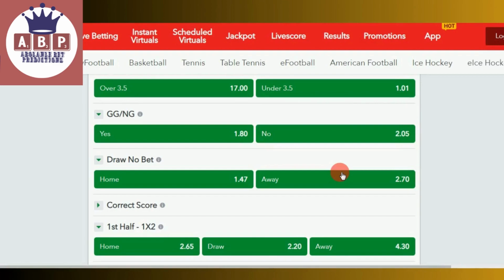Now we'll be talking about both teams to score, GG or no GG. GG means both teams to score. No GG means both teams are not going to score, either one scores or none scores. So if the game ends 1-1, it is both teams to score. But if the game ends 1-0 or 0-0, it is no both teams to score.